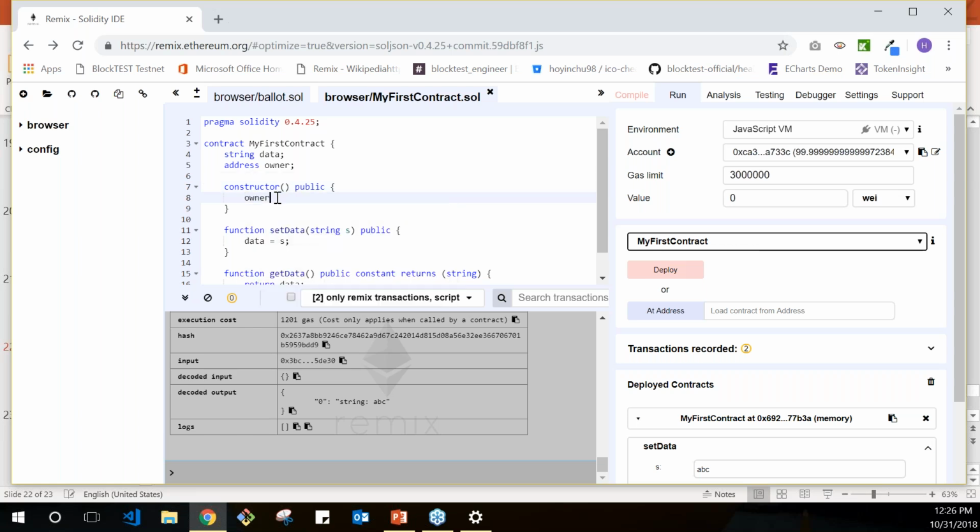And finally here, I'm going to set the owner variable as message.sender. Message.sender is just the sender of the message. Any call to the contract is basically a message. So message.sender helps us get the address of the sender, and this in turn is saved in the owner variable.